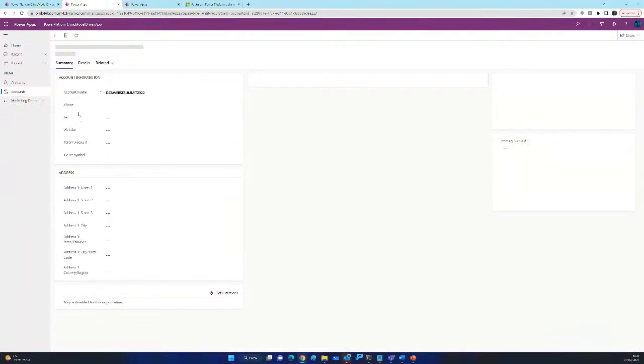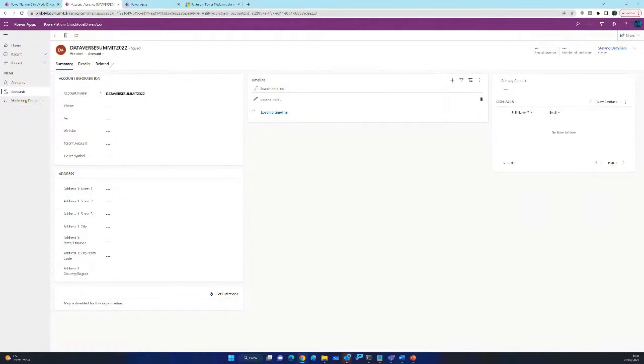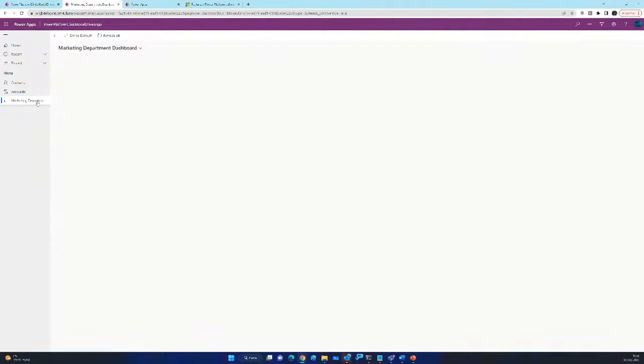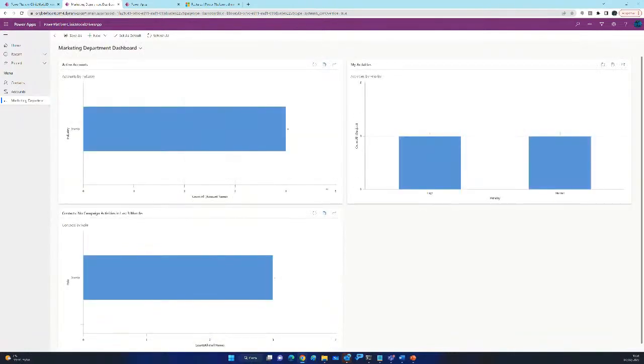So if I go to related, here I can see the details of my account, and then from here I can see the related records, that are all the records that in Dataverse have a relationship and that I have the possibility to view from this model-driven app, so activities and contacts. And I can also select the Marketing Department menu where I placed the dashboards. And here I can see my dashboard. So my dashboard shows me details about, for example, the activities, contacts, campaigns, and so on.